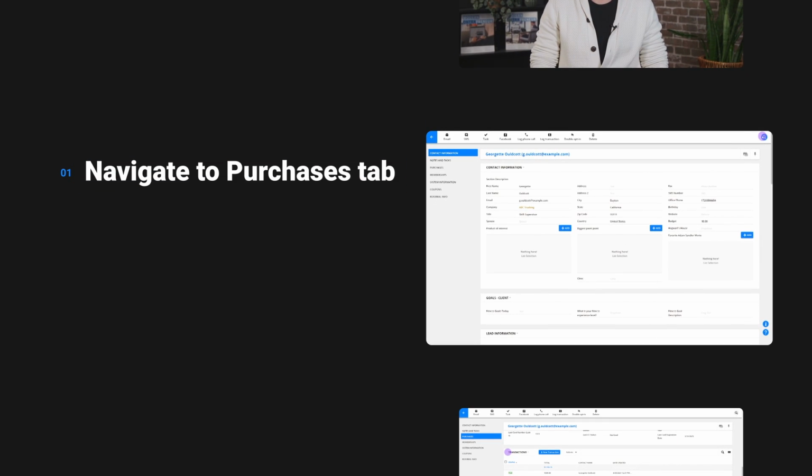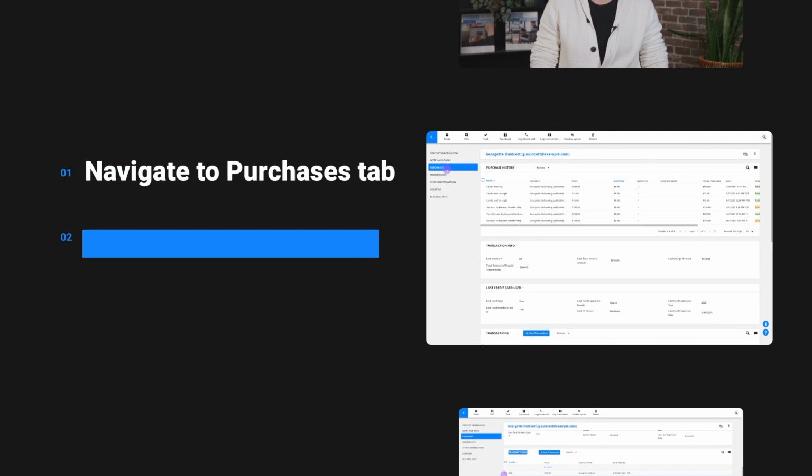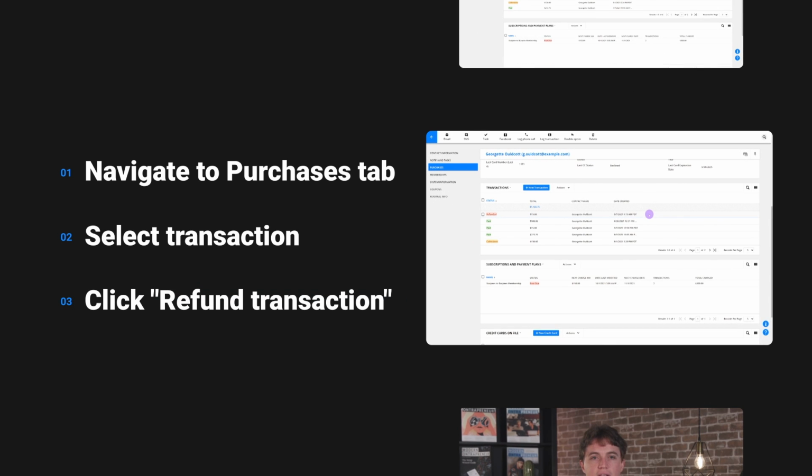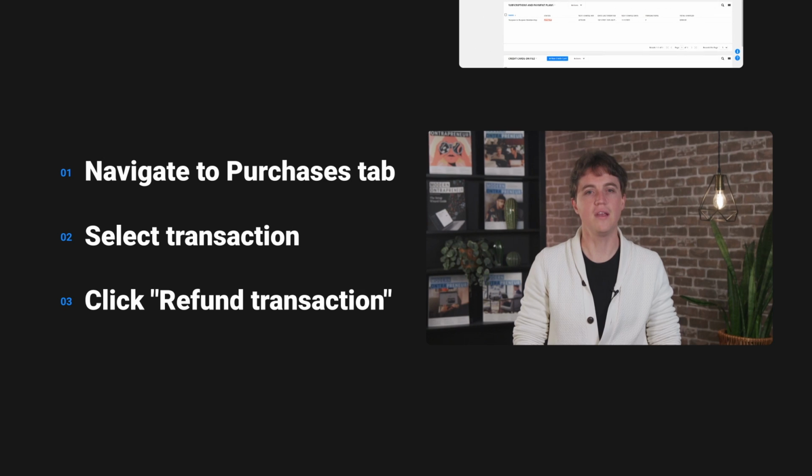First, you'll go to the Contacts Purchases tab. Second, select the transaction you want to refund. And last, just click Refund Transaction. Pretty simple. I'll show you what it looks like in the app.